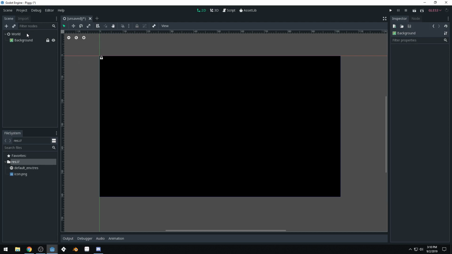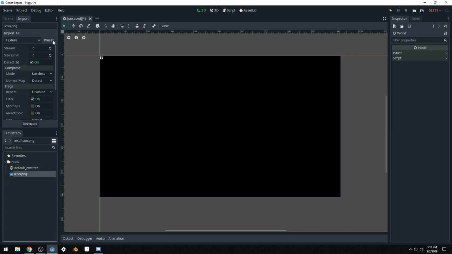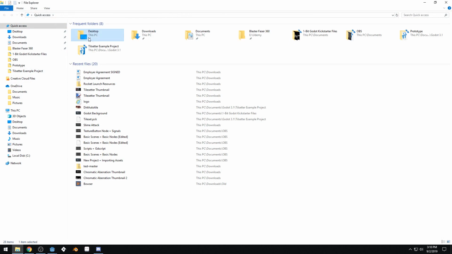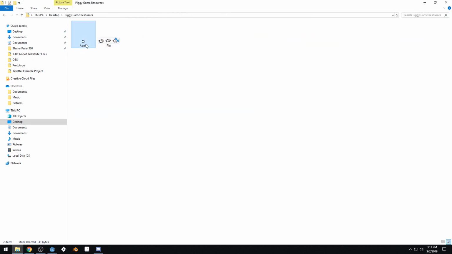Okay, let's start by creating our pig character. We'll want to import in the sprites again, like we did in the previous section. So let's click on import. We're going to click on our icon again, come to preset, do 2D pixel, and then set as default for texture. Now we can import in these assets. I've got mine saved to the desktop. You'll be able to download yours. There's just two. Nothing too fancy here.